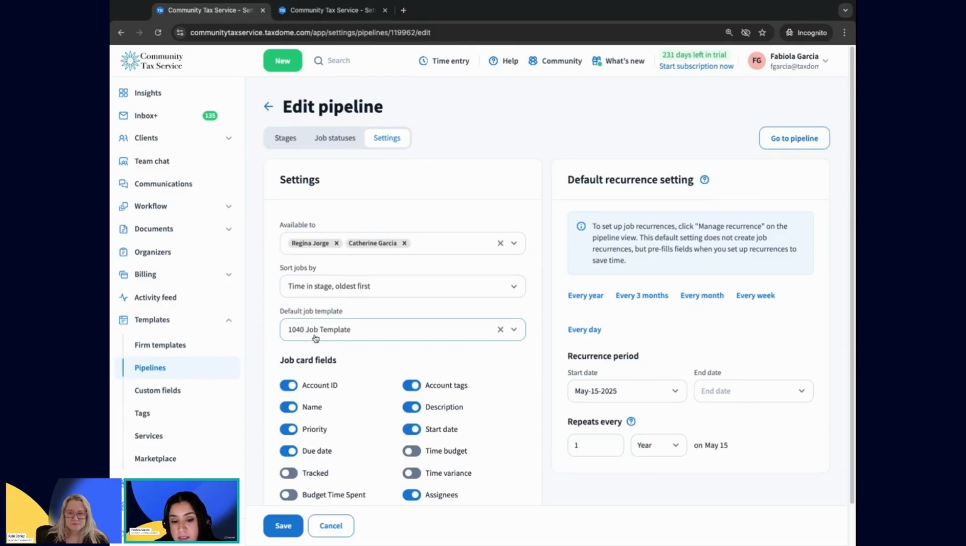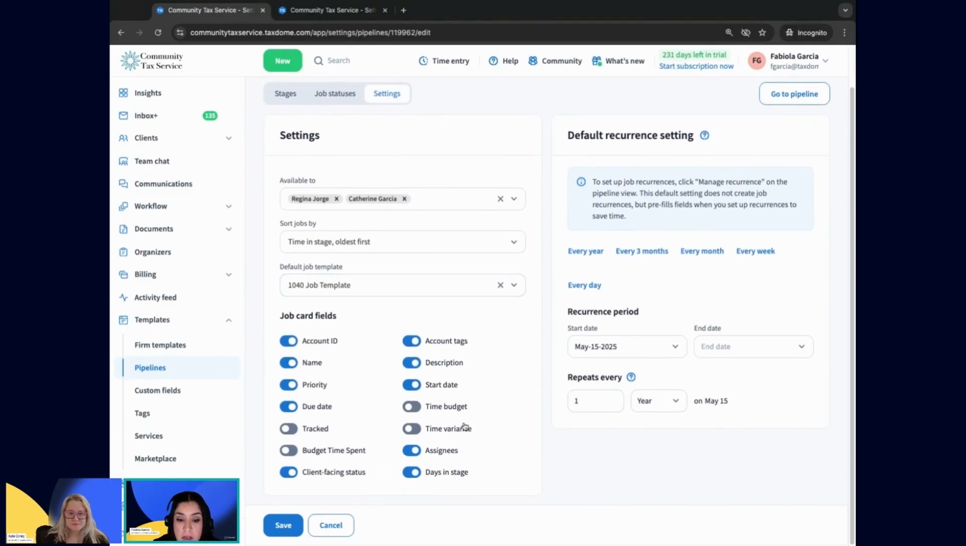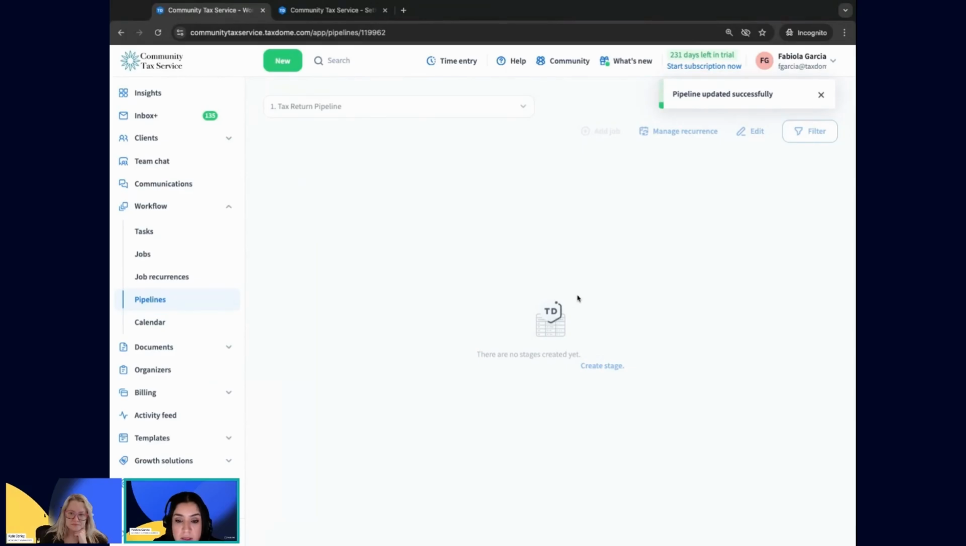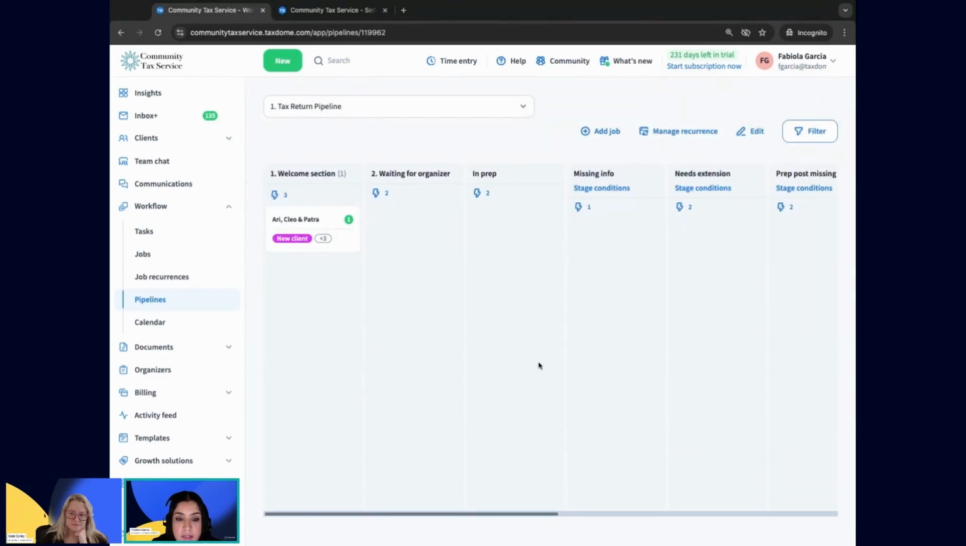And then in this section we have the default job template. So what this means is that it'll fill out the job form automatically for you, and we're going to take a look at that in a second. So I mentioned earlier, you can modify the information that you want visible on here. So if I toggle all of these off, for example, I hit save and I go back to the pipeline, notice that it is now only showing me the tags. Nothing else is visible.